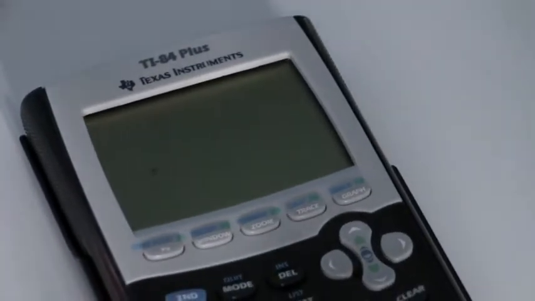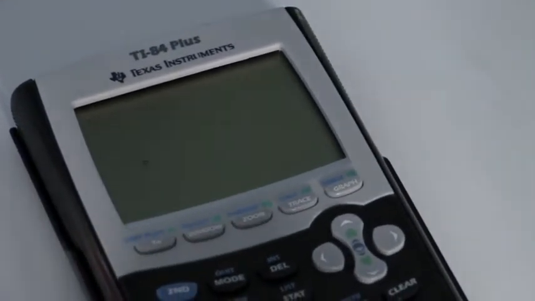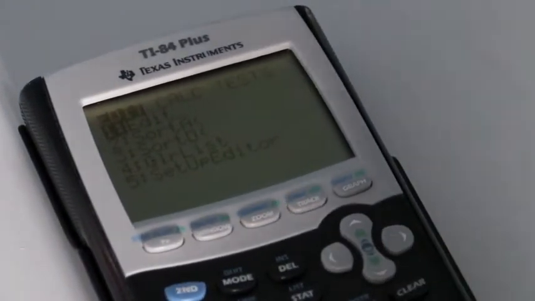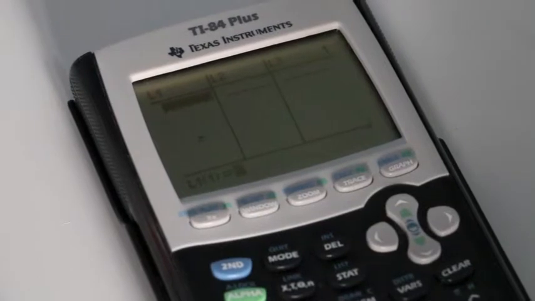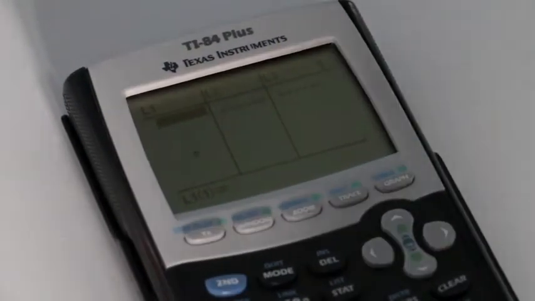Now we are going to show how to do it on the calculator TI-84 Plus. We turn the calculator on first. Then we are going to go to the stat button. Then we are going to go to edit. Press enter.